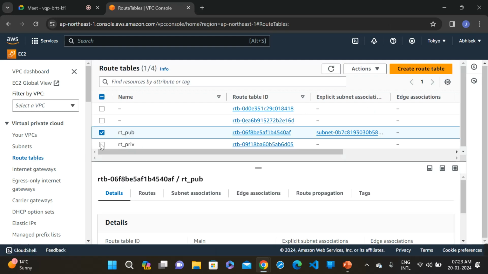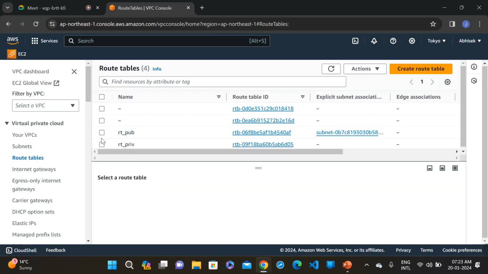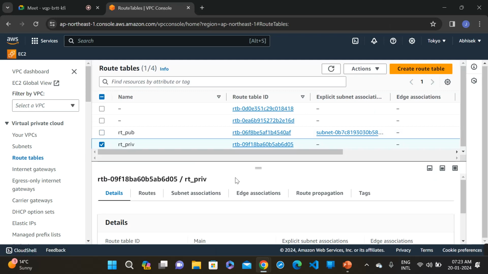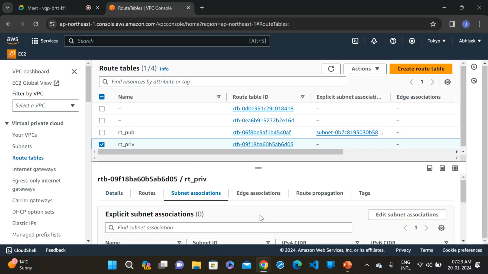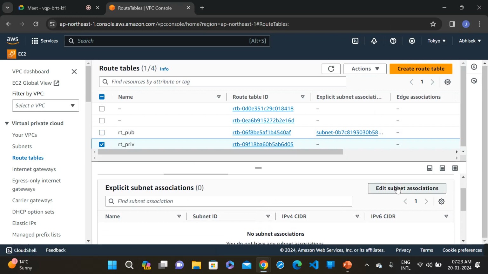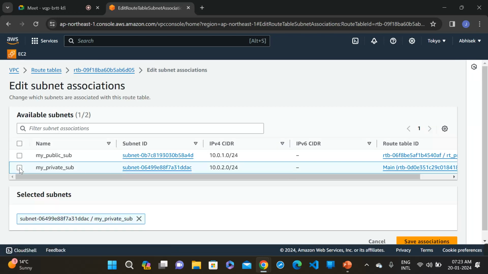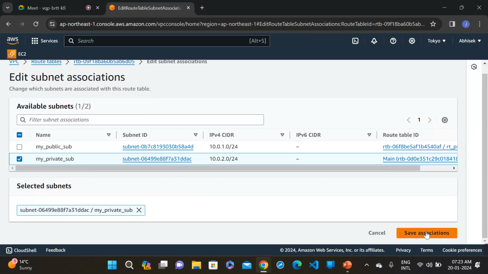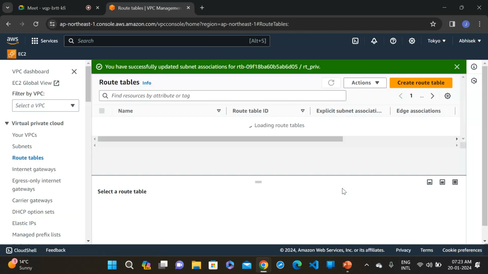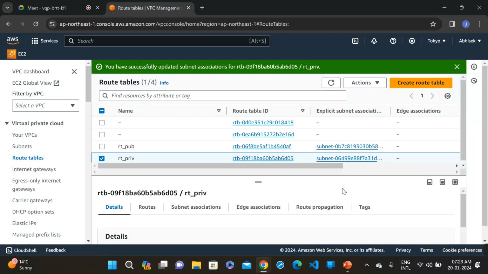then do the same thing for the private one. Go to the private route table, click on subnet association, go to edit subnet association, and select the private subnet. And let's save the association. So now we have associated our subnets to the respective route tables.